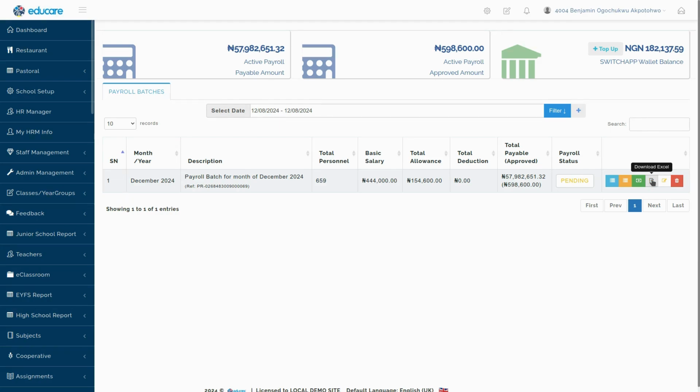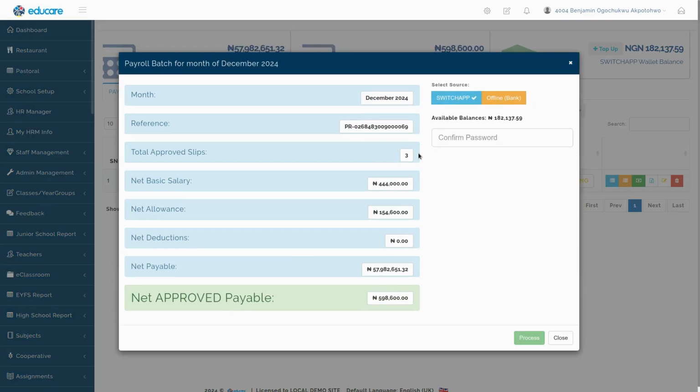But whether you are doing that or not, every payroll batch that you generate, after due diligence, you need to process it so that the system will take cognizance of the numbers and record them in the right ledger, right?